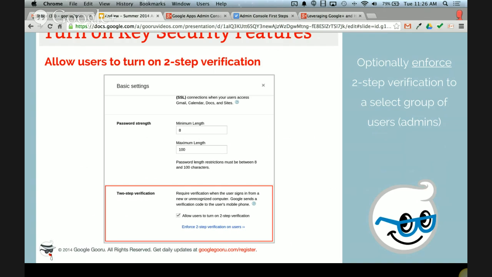Another thing that we find to be very, very important is two-step verification. If you're not familiar with two-step verification, this will require a user to enter a specific code that's sent to their mobile phone whenever logging into a Google Apps service.